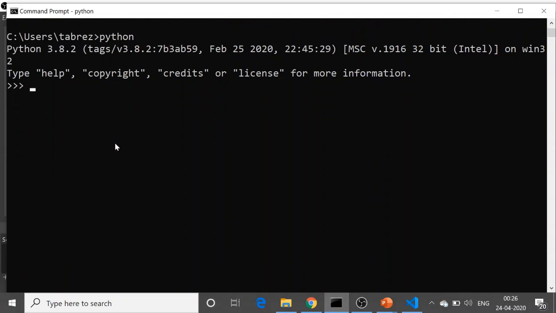So I am on my Python command prompt or Python interpreter, and I'm using the latest version of Python, Python 3.8.2. Now this should work on any version of Python above 3. So after this, my package is installed, Python is ready, MySQL DB is ready. So let's try to connect to MySQL DB.